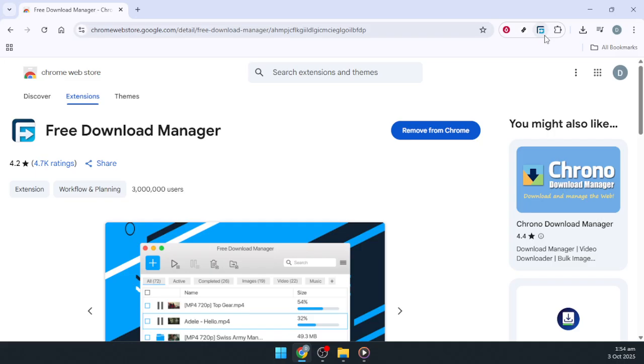And there you have it. The Free Download Manager extension is now part of your Chrome setup, ready to help manage your downloads more efficiently.